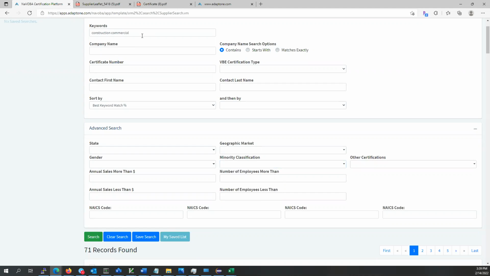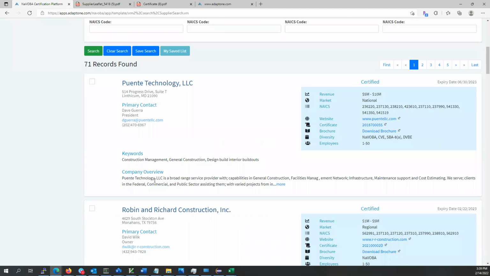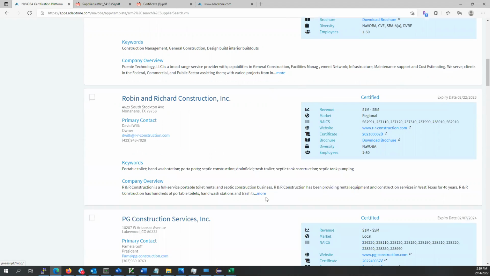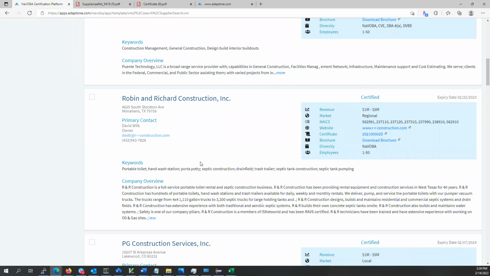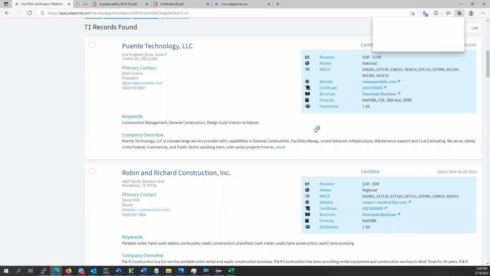So in this case, I have commercial construction. These are my results. The company overview, I can expand it so I can see the entire description, or I can reduce the amount shown. I see the NAICS codes here, their website, their certificate. A nice feature is also their brochure. So if I click on this, it'll show you the one-page brochure.